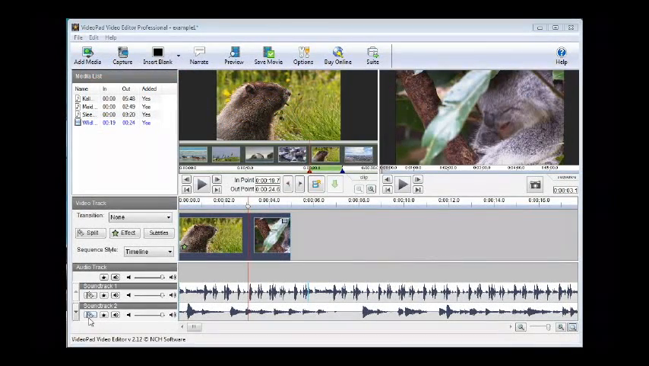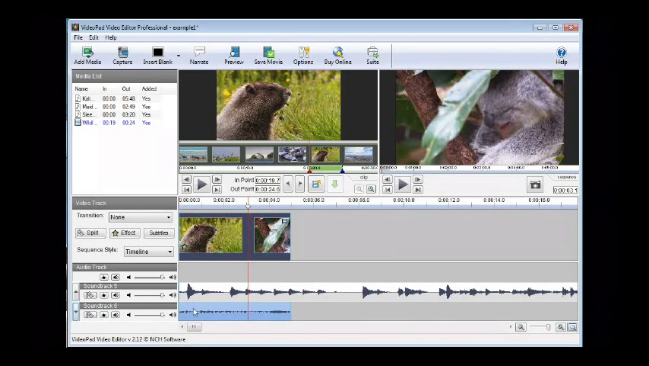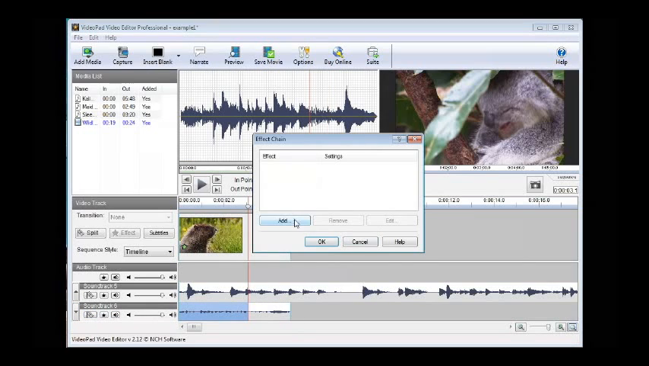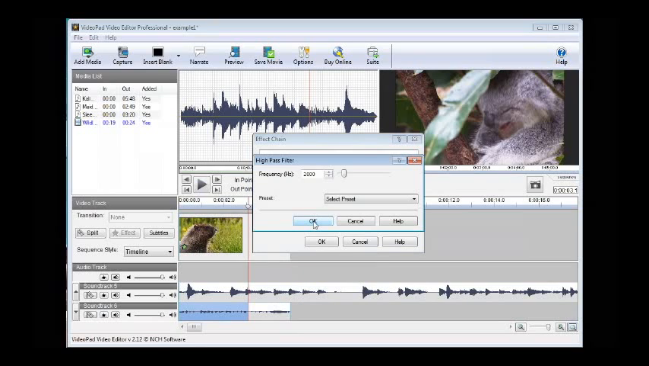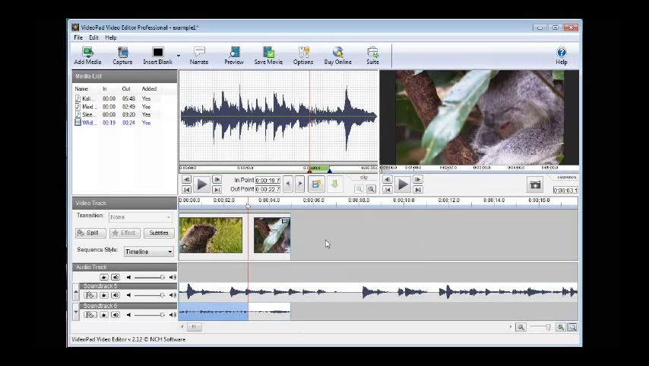VideoPad provides you with an unlimited number of soundtracks. As with video, you can split audio clips for quick editing using the Split tool. Apply effects from the effects chain to optimize your sound. For example, use the high pass filter to add clarity to muddy audio. Fully control your audio using the clip preview window. From the clip preview window, you can set in and out points and fade points.